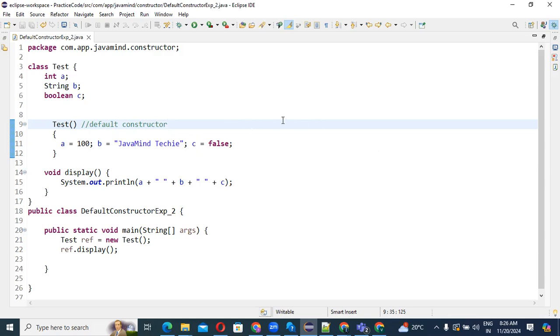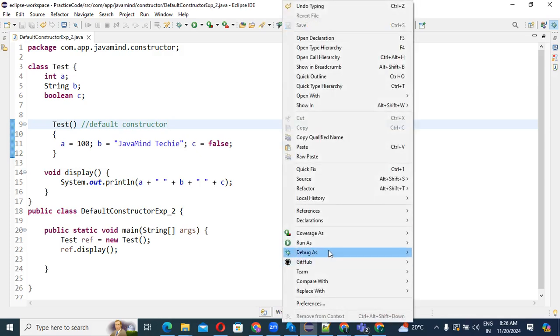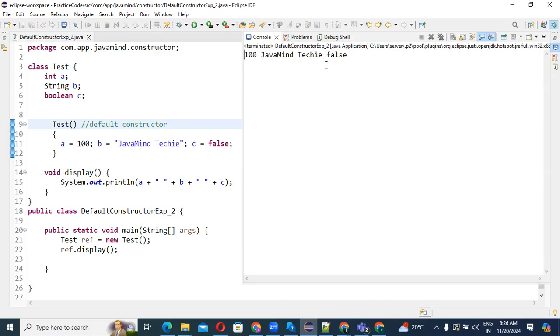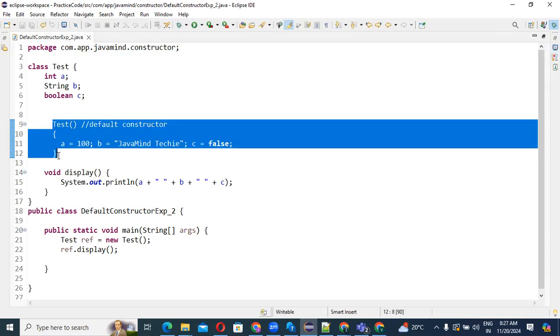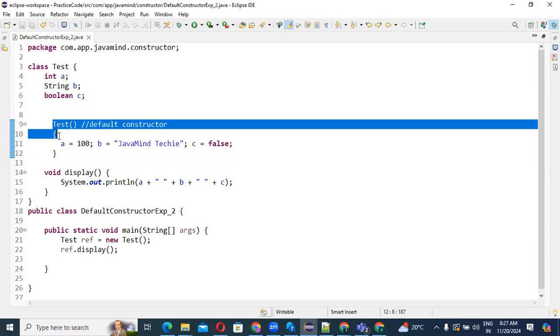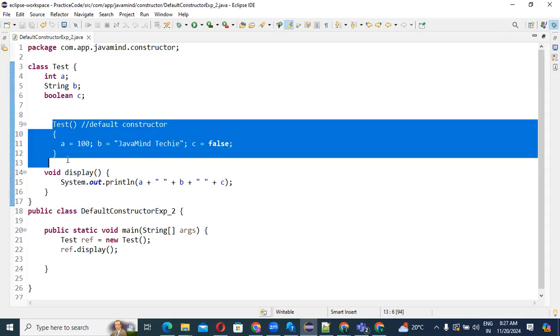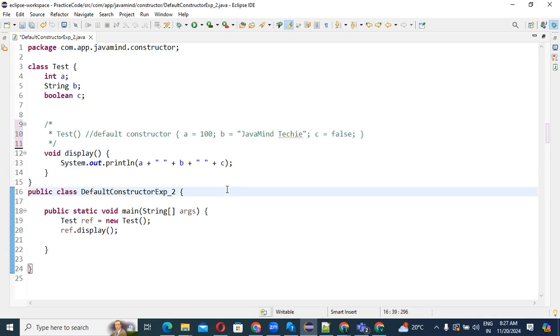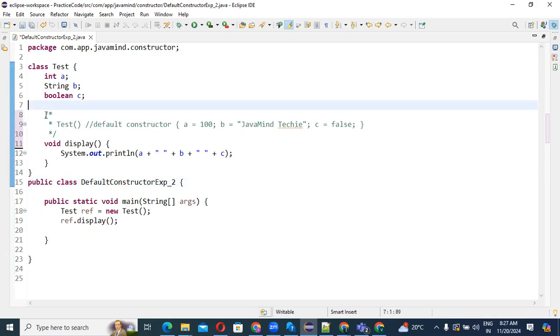Whatever values you require, it will print the corresponding result. You can see here it will print 100, Java Mind Techie, false. But if you are not defining this constructor, it will print as per the default values. What is the default value of int? 0. String, null. Boolean, false. That is called our default constructor.